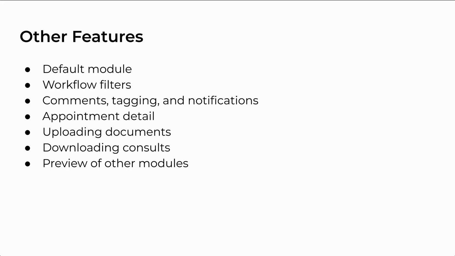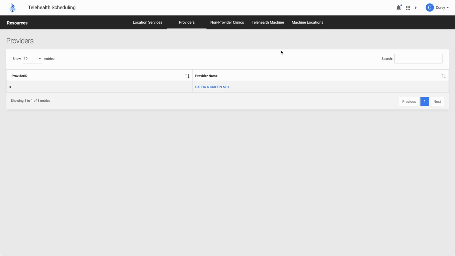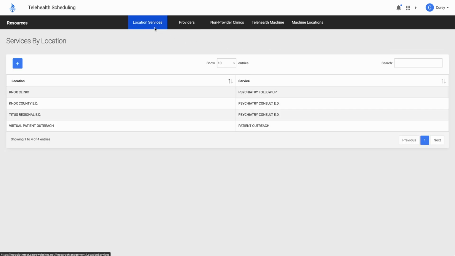The last thing I'm going to do is show you the other modules that you might not have access to by working at the facility. Someone who's managing the providers and the telehealth machines has these options. Everything is rules based, so we map services to different locations so we don't incidentally schedule a service to the wrong location or provider.